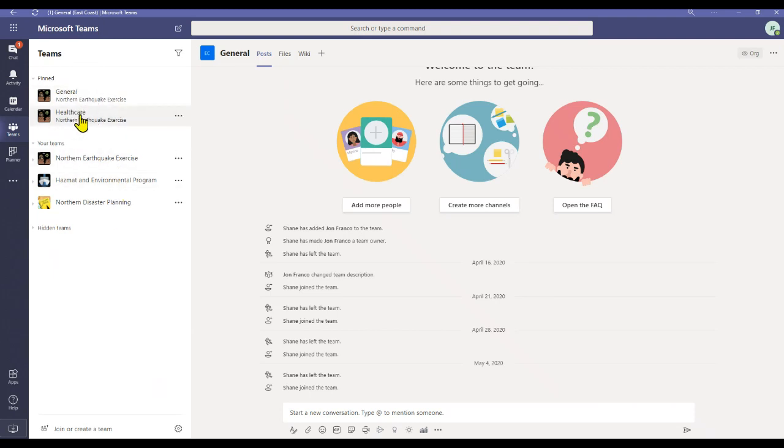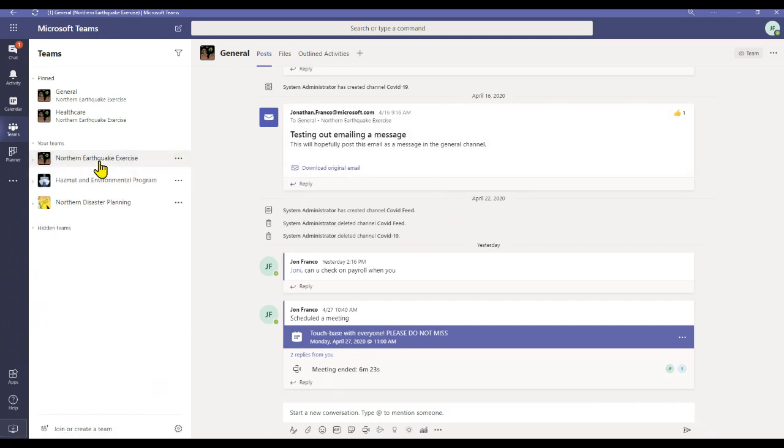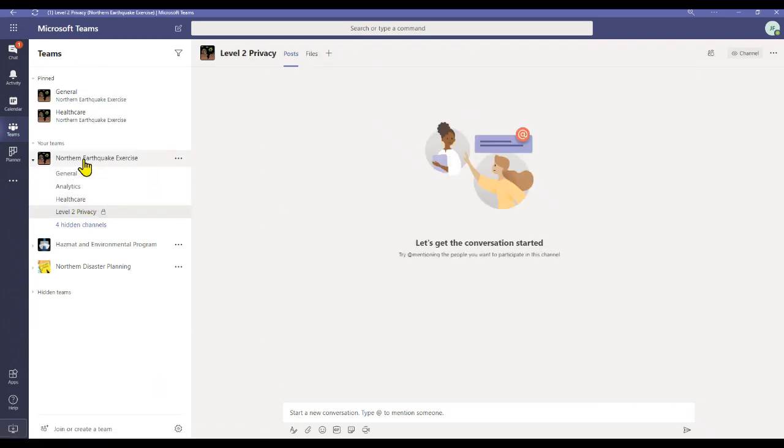Just to prevent any confusion, a team is really just the name of the workspace that you have created. It's really just the title. Northern Earthquake Exercise is the team, and when I click on it, the channels themselves, where the communication and collaboration occurs, are where I'm able to actually get into the main content of Microsoft Teams. It's the channels here. So clicking it will just give me the team's names. Clicking it will give me all of the channels that are available in this team.